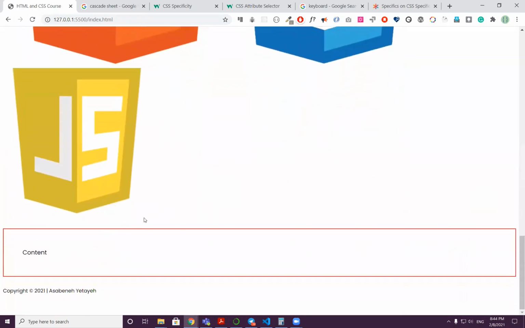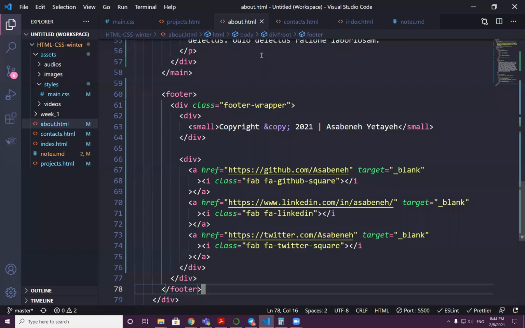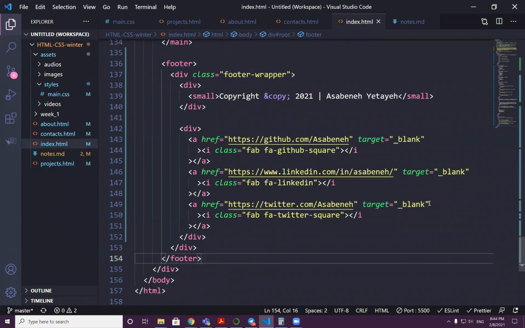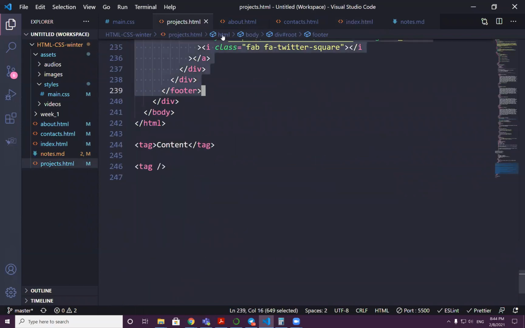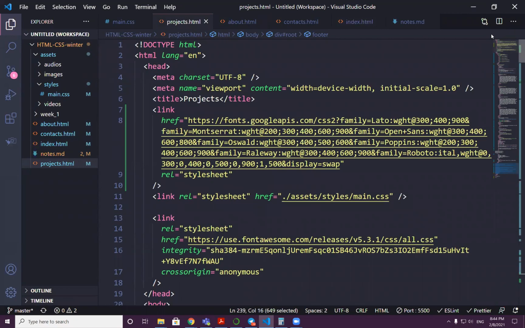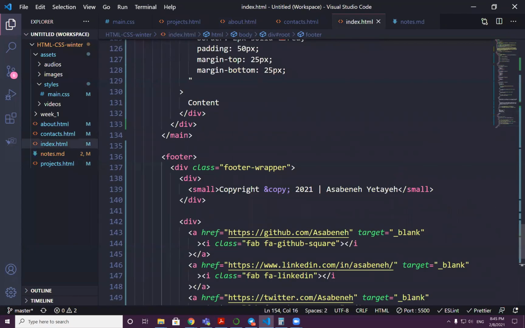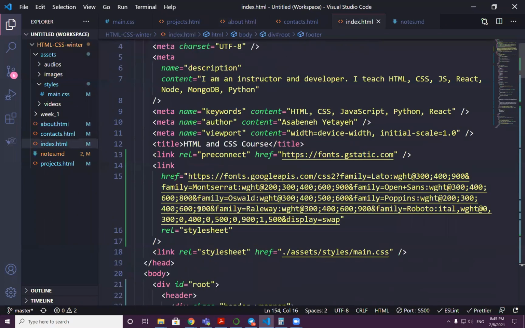Now, as you can see, I don't see anything here. Why? I thought I applied it there. Oh yeah, do you know why? Because we don't have the link. We should also apply this link. What was it? Yeah, this link, the font awesome link. You should also attach that font awesome link anywhere.